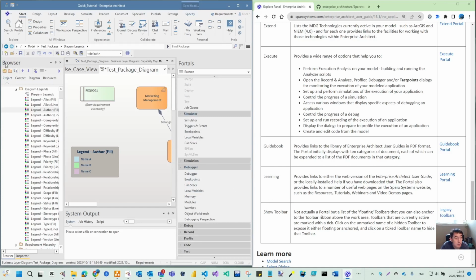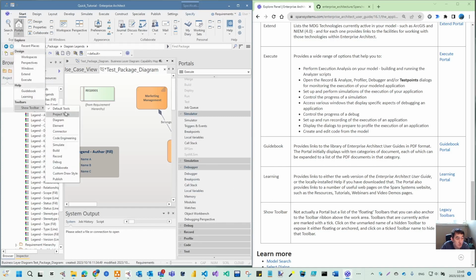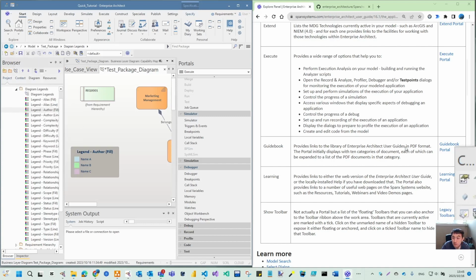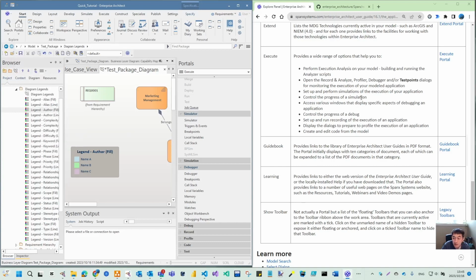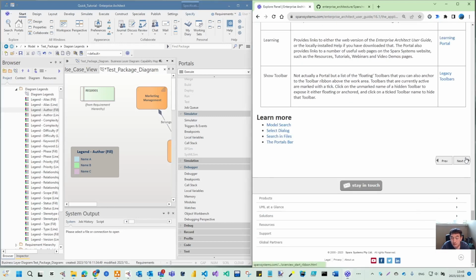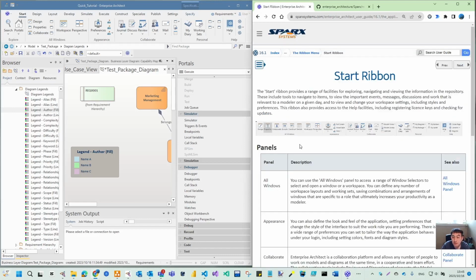And show toolbars. I have closed some parts, but if I want to show the element, it's here. So that I can use this element. So there are different toolbars. You can choose project tool, diagram. And if I put it, those are the diagram toolbar. So that's the first part, search.